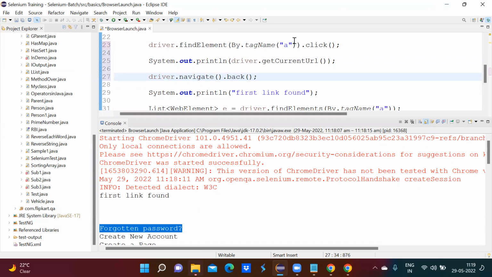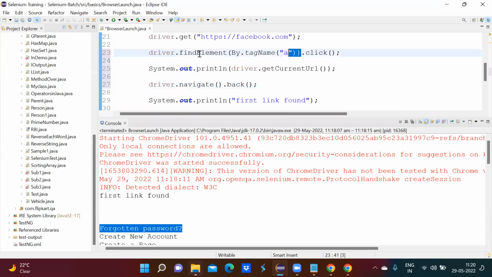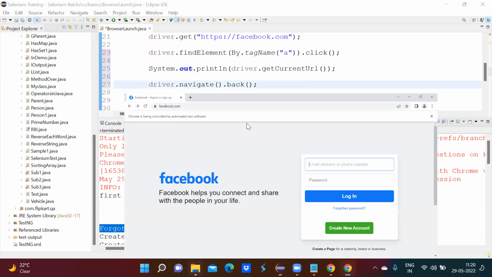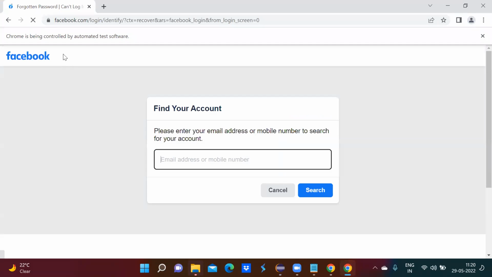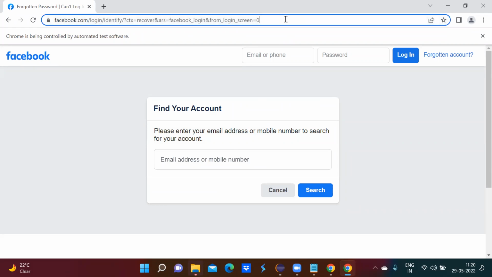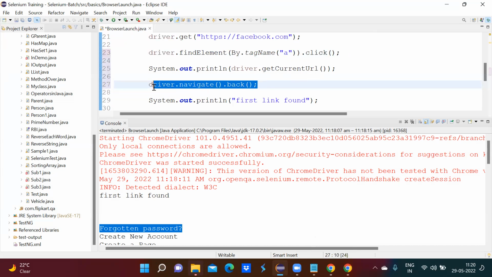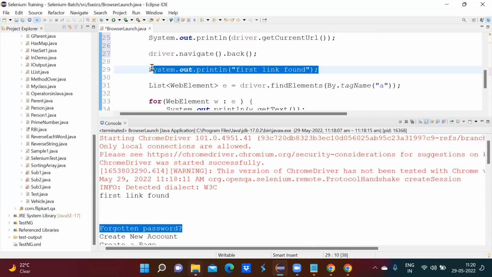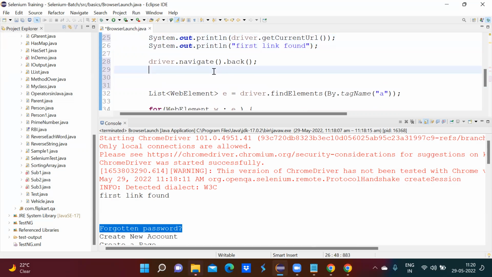Okay, understood what I have done here? I found the first link on the facebook.com page. I clicked on that link using dot click. Then I get the current URL, as it moved to the next page. If I click on forgotten password, I move to this page, and I capture this URL. Then I move back to my facebook.com page and capture all the links from here.